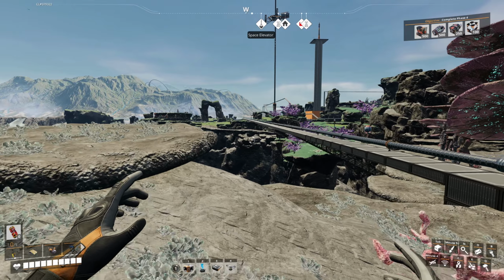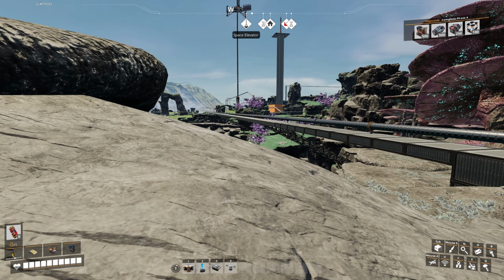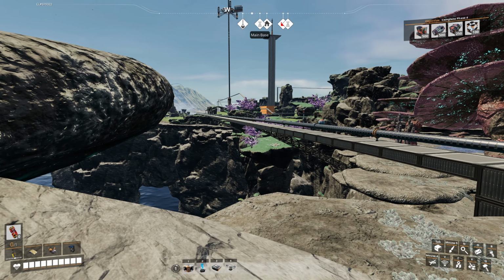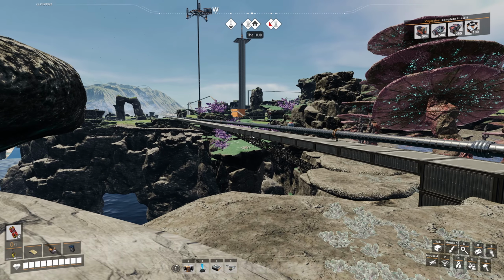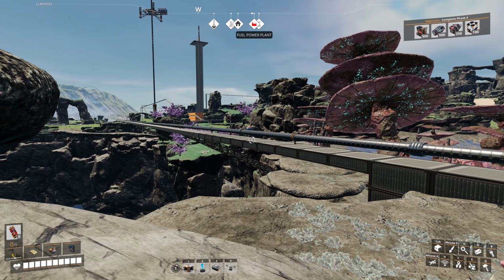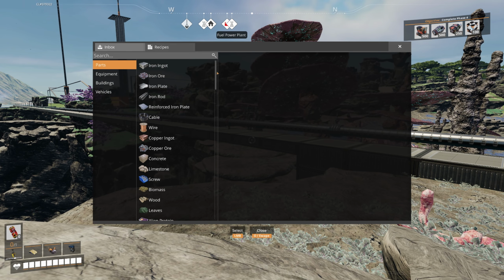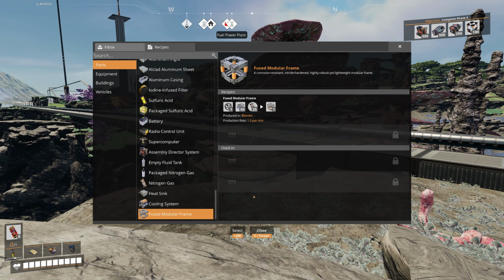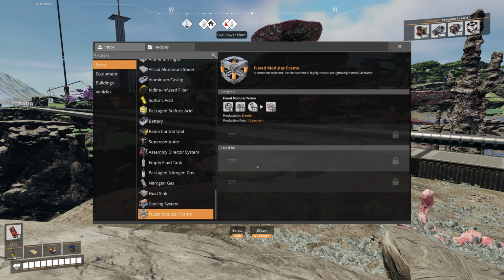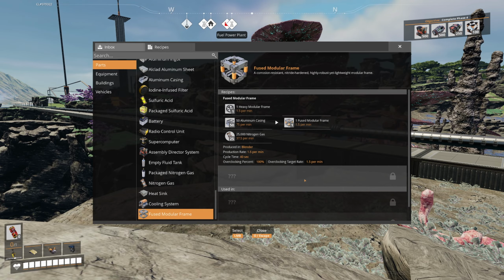Try to start making cooling systems, heat sinks, and all of that. I have also made the factory for supercomputers, which I'll go over. And the next part will be fused modular frames, which is the last part left out. Apart from this, I think I have automated everything else. So this is the last part which is left, which also needs nitrogen, which is nice.